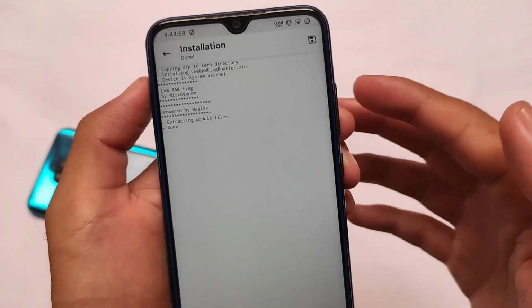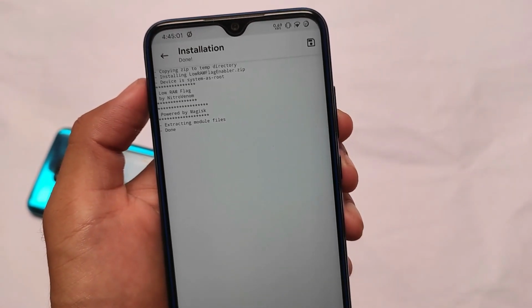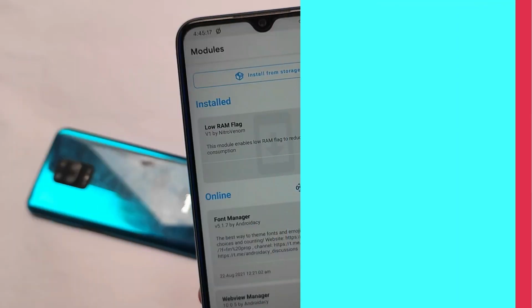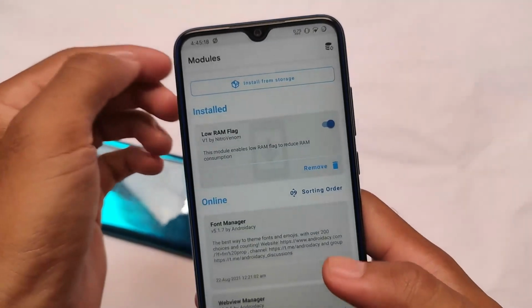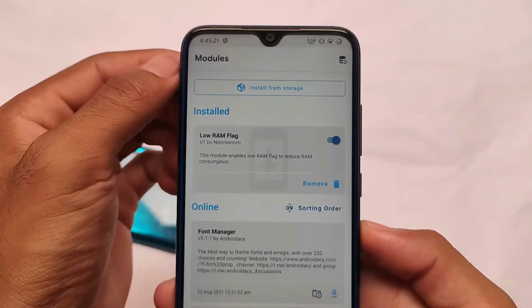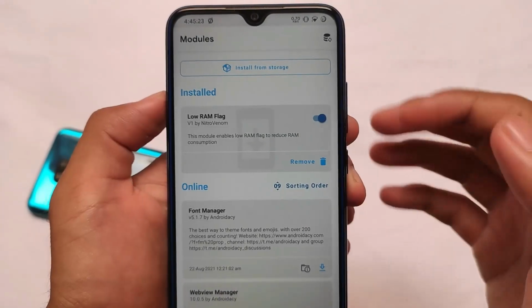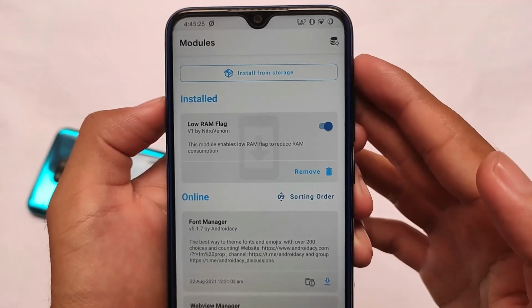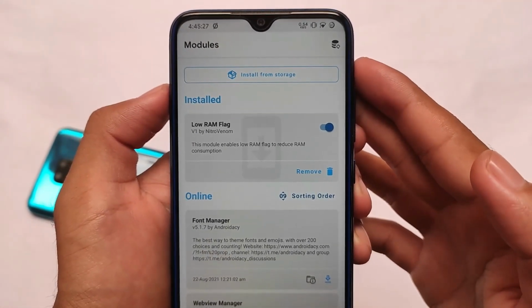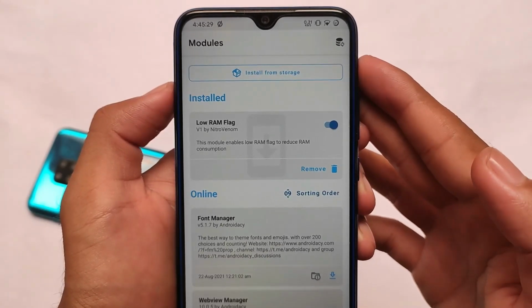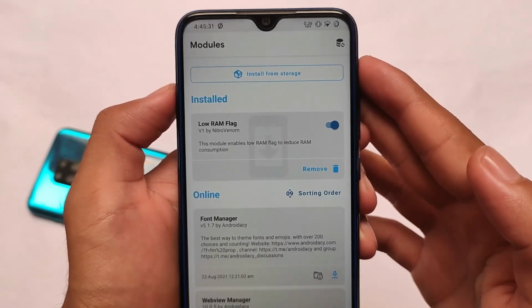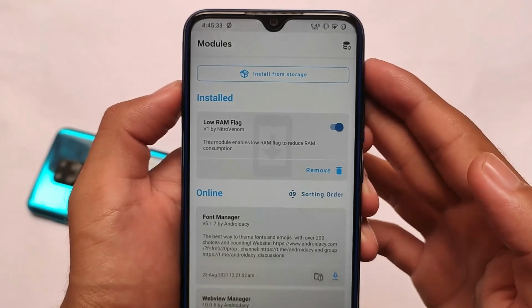And if you are a user who's worried about your device and thinking about boot loop and other kinds of issues, I recommend you stay away from these kinds of modules. This module enables the low RAM flag to reduce RAM consumption, and of course if you're using MIUI, One UI and something like these custom ROMs, I'm not sure about this. If you're using an AOSP based custom ROM or normal stock, you can give it a try.